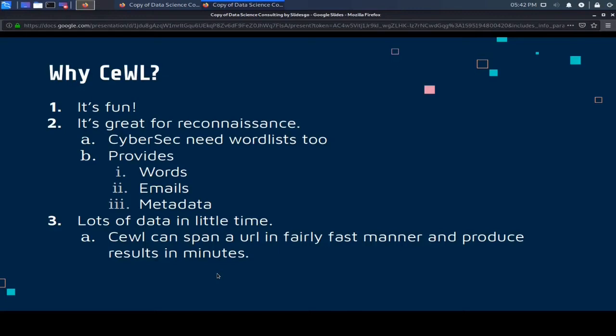So why did I choose Cool? Well, it's fun. Who doesn't like seeing lots of data being poured out on your screen? I know I'm one of them. It's also great for reconnaissance. CyberSec needs word lists too, and email addresses, and anything else we can get our hands on, because the more data, the better. So with this tool, it allows you to get the words, it allows you to get email addresses, and it allows you to find information that's put into metadata that people wouldn't normally see otherwise.